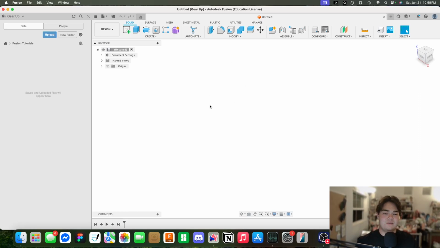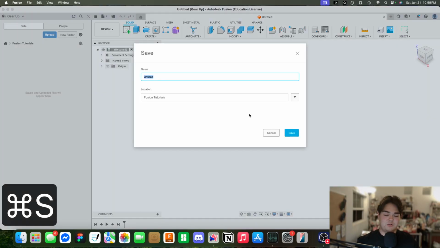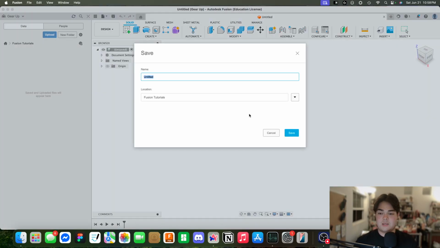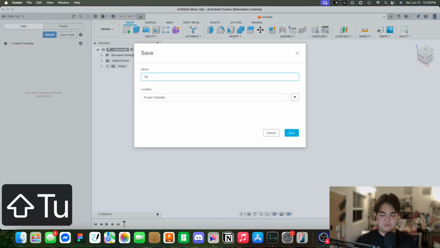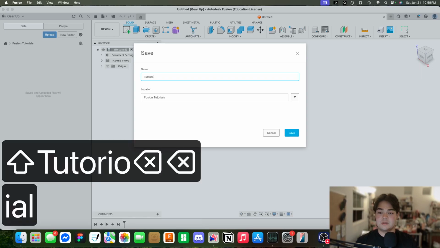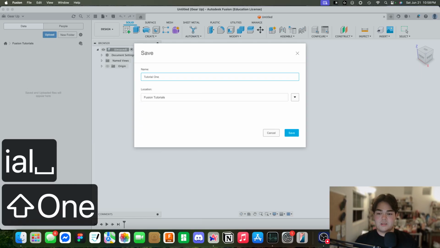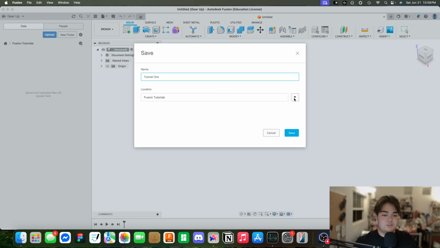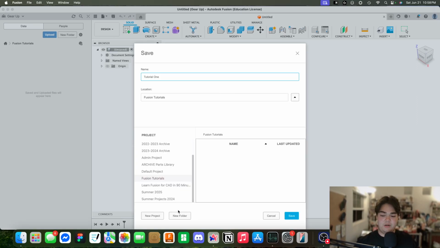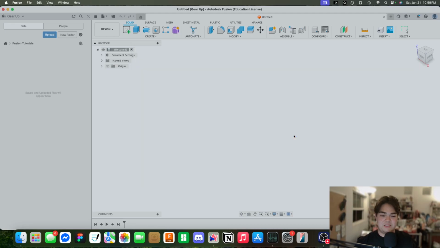But I'm going to go ahead and click here in my workspace, and then I'm going to press Command S, or that would be Control S on a Windows machine. I'm going to call this tutorial, I can't spell, tutorial 1. And its location is going to be in Fusion Tutorials, but I could also change that down here or create a folder within my project to further organize the files. But I'll just leave it as it is, and I'll go ahead and press save.